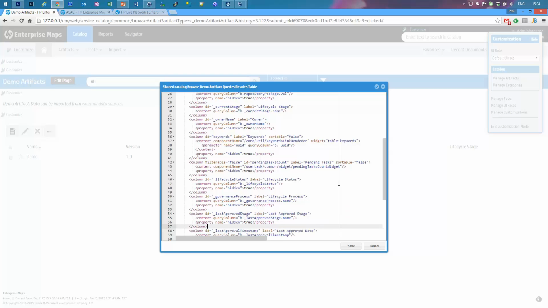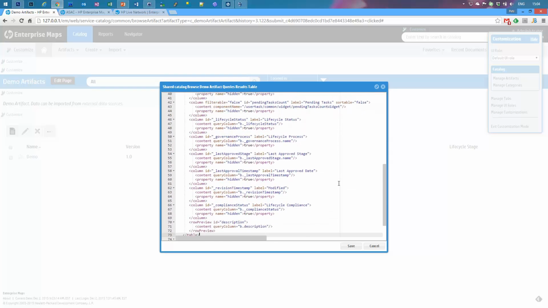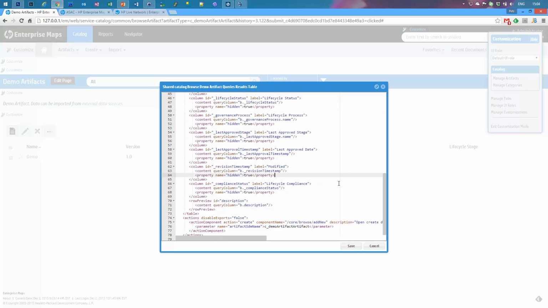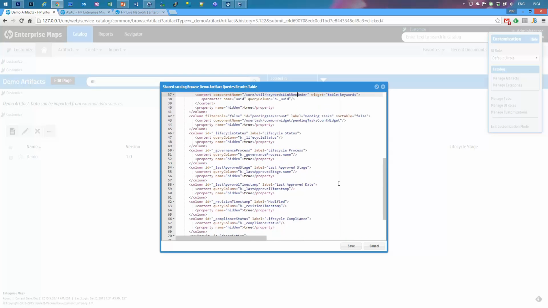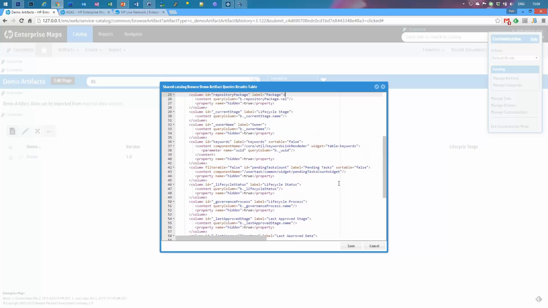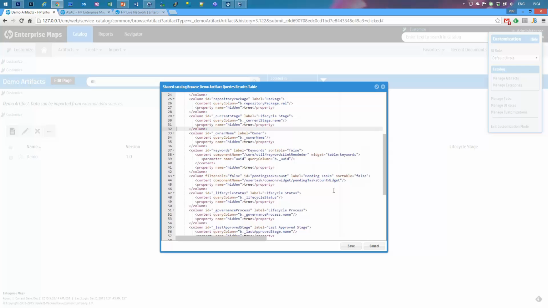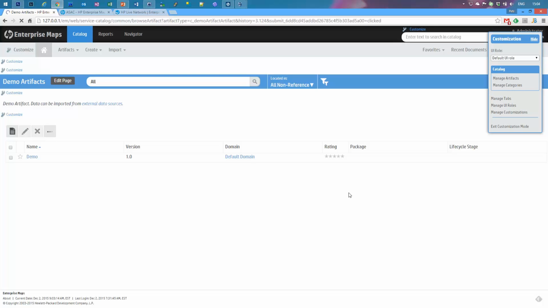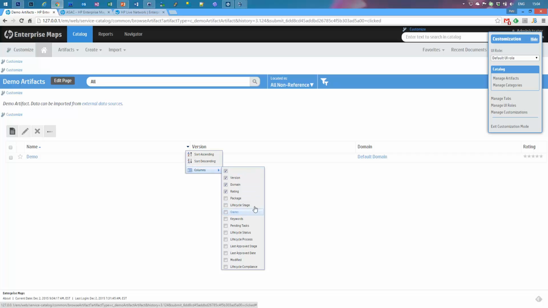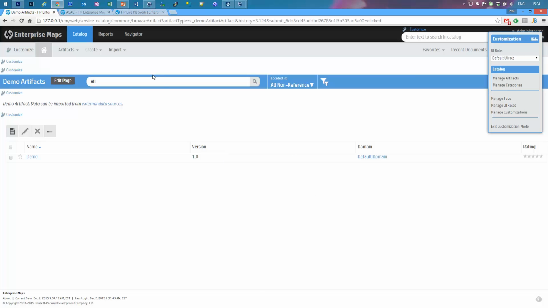Lifecycle stage, compliance, this stage here. So I will put there hidden as well. Click on save and I can immediately see the change. And now, as I said, you can still pick the column from the list here, so it's hidden just by default. Okay, so I have this customization done, so it's good.